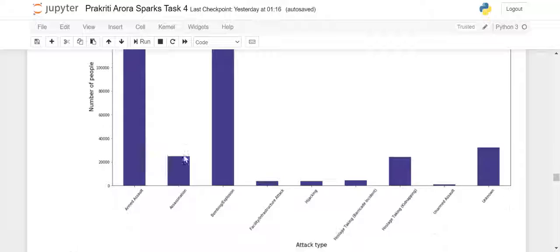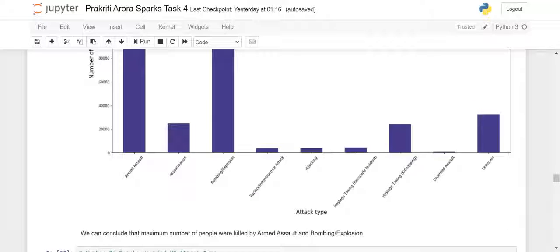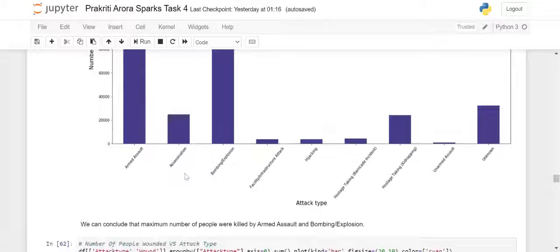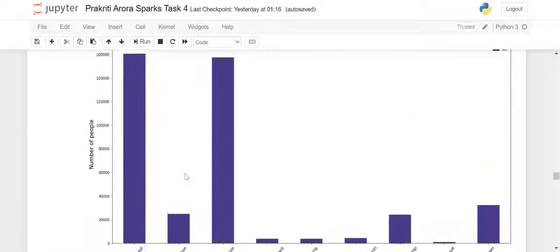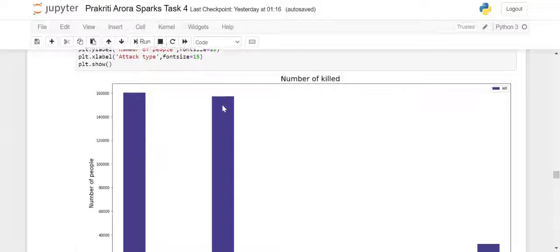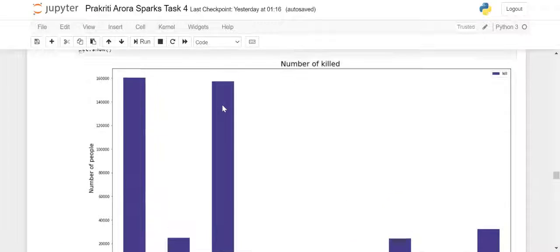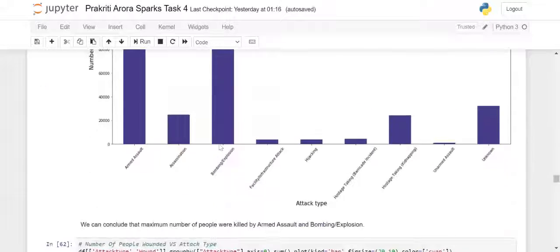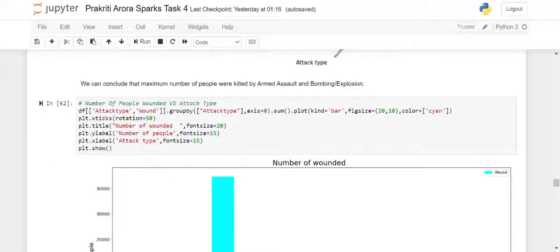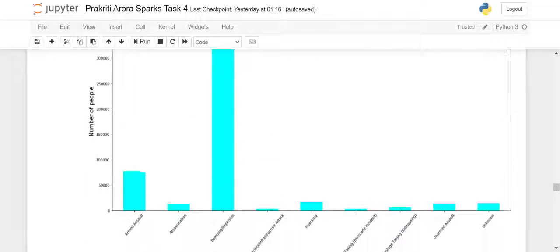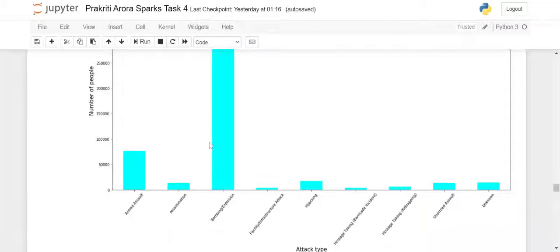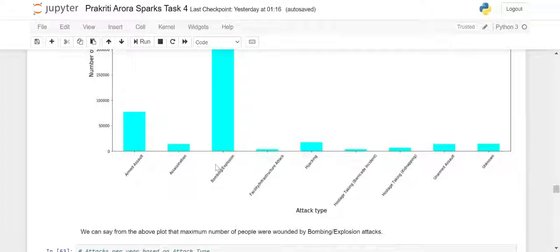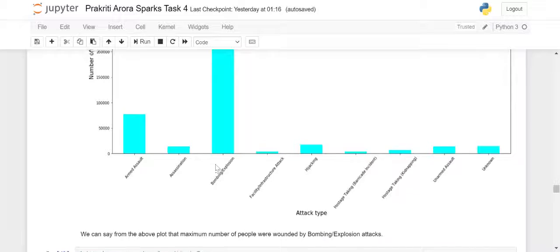By number of people killed by attack type, we can conclude that the maximum number of people were killed by armed assault. Here, armed assault and bombing or explosion. Maximum number of people were killed. Now we'll see the number of people wounded versus attack type. Again, the maximum number of people were wounded by bombing or explosion.